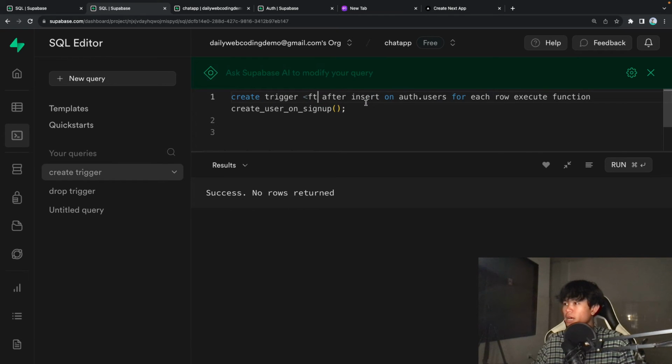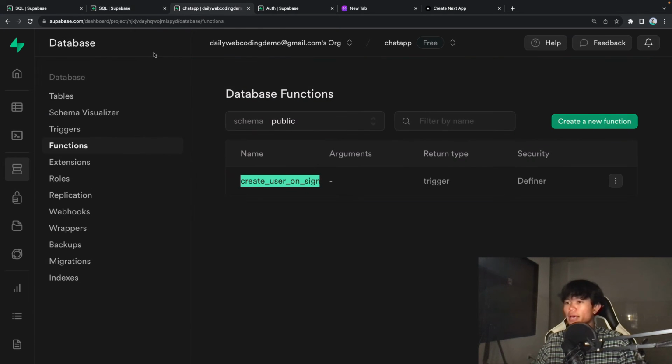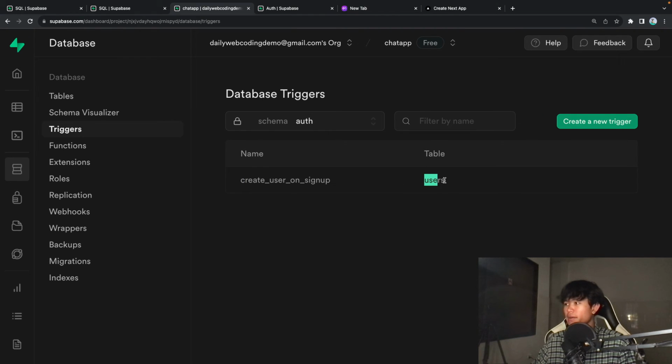And so right now we can just try to run this one. Let's hit run. When you run this one and see something like this, it means it's successful. And if we go into trigger and then go to auth, we can see that we have created the trigger on the user table as well.